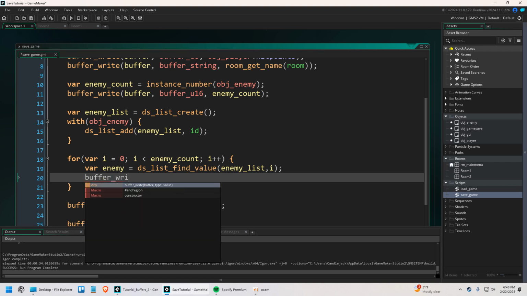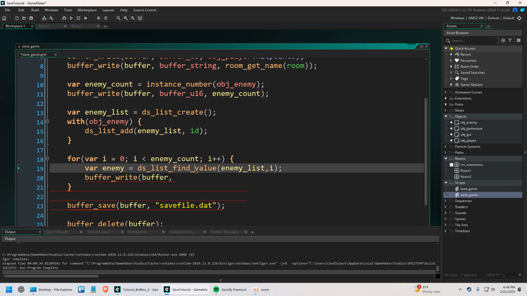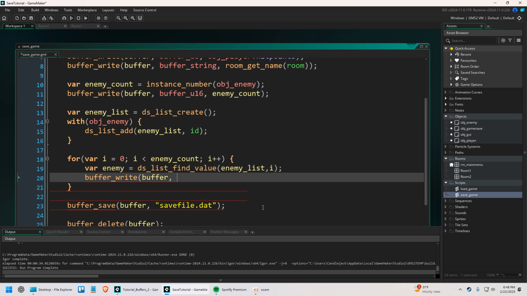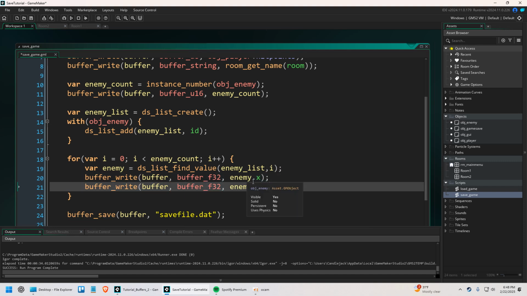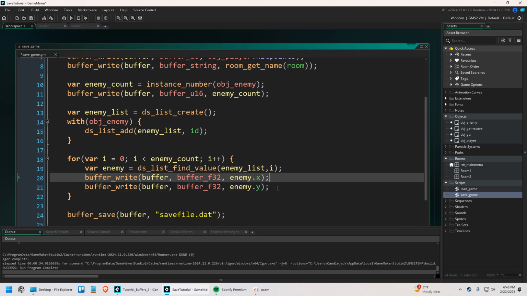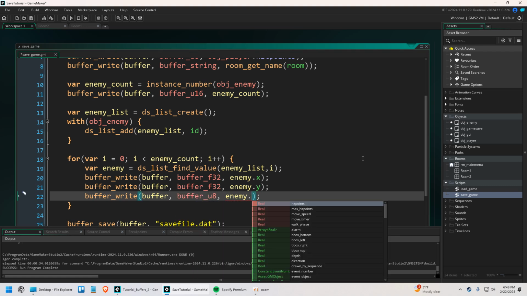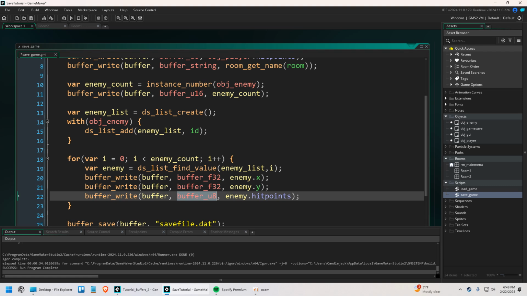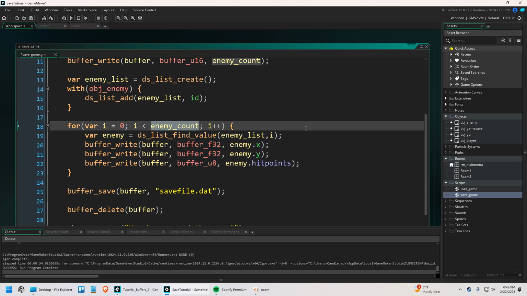So buffer_write, buffer, so it's the name of our buffer that we created way up here, buffer, and we'll do buffer_f32, enemy.x. All right, I'm just going to copy paste that and save our Y as well. I'll just copy and paste it again. Change this to a buffer_u8 for their hit points, because we're not going to go past 255 hit points. If you are, don't use a U8. Use something else. That's pretty much all you've got to do for the saving, because we're just detecting however many enemies there are and saving all that data however many times enemies there be.